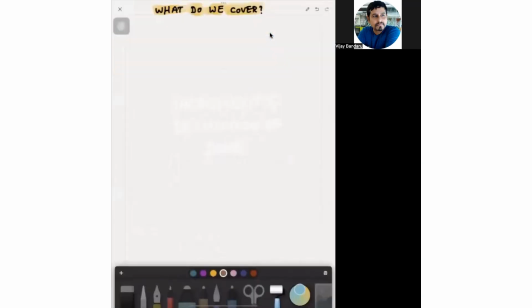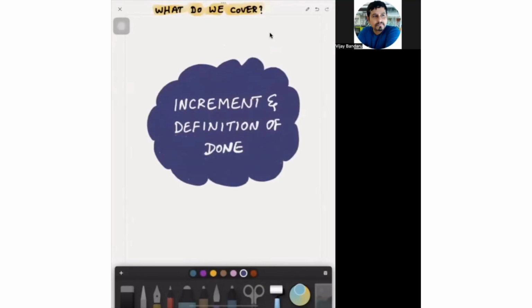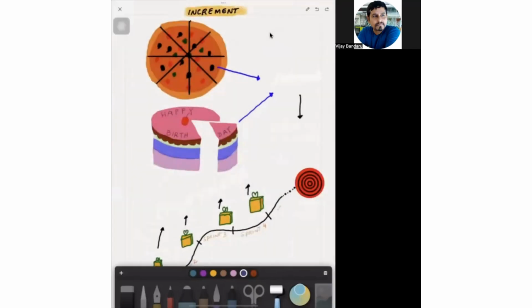So in this video, we are going to cover two topics because they are interconnected. Those two topics are increment and definition of done. So what is an increment? Let's take an analogy here. You see two pictures on the screen. One is a cake and one is a pizza. So a piece of the pizza or a piece of the cake is called an increment.